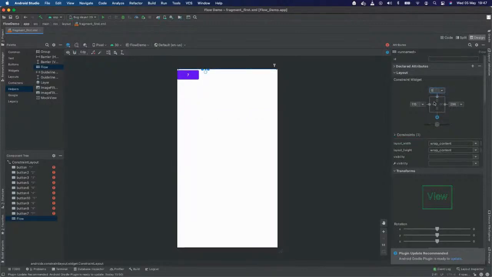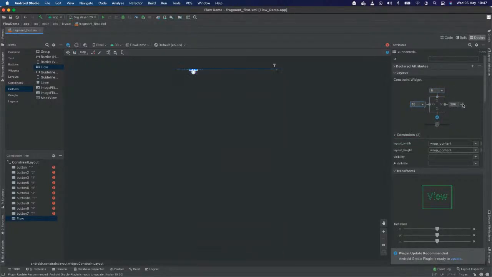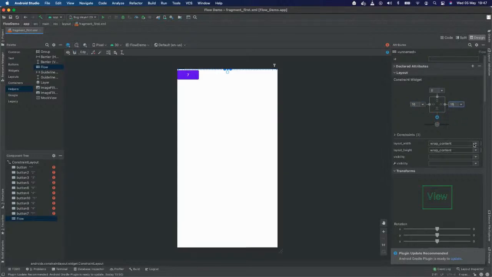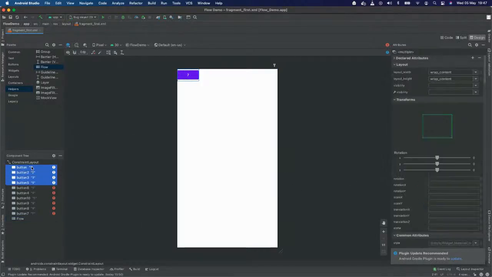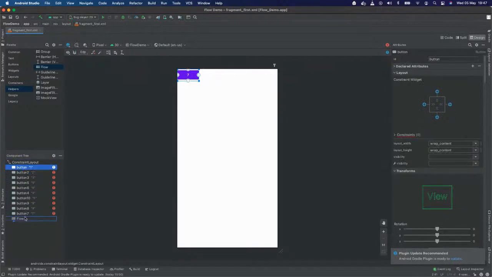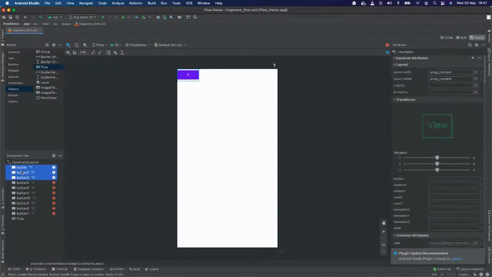I'll just give 0 here, maybe 16 on the sides, and make the width match the constraints. And now, very simply, I can select all of these views and drag and drop them into the flow. That's one way. Let me undo. Or I can actually add them in one by one in the specific order that I want to. But that's a bit tedious, so let me just go back and add all of them in.